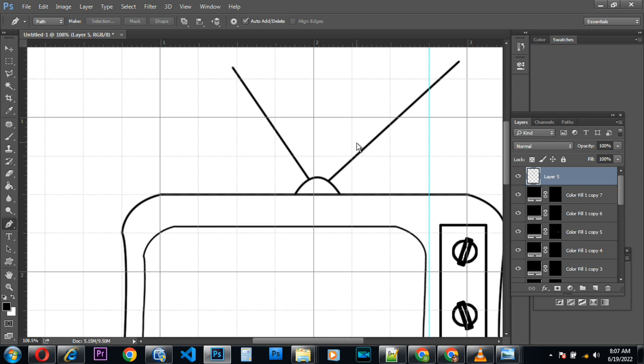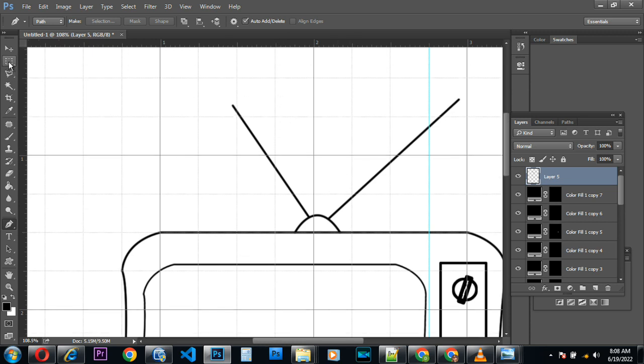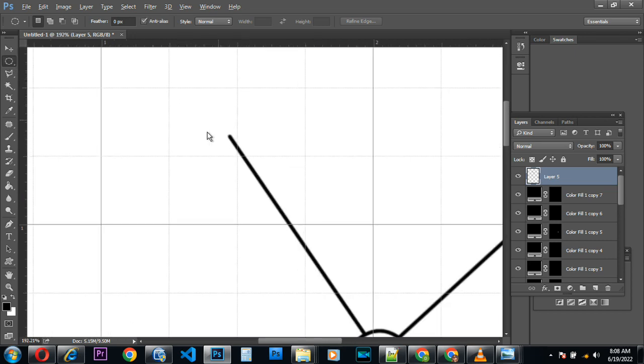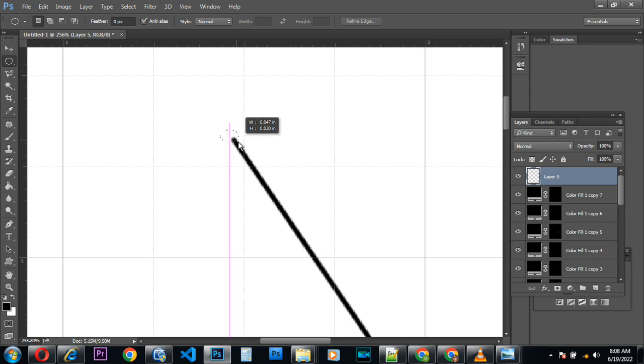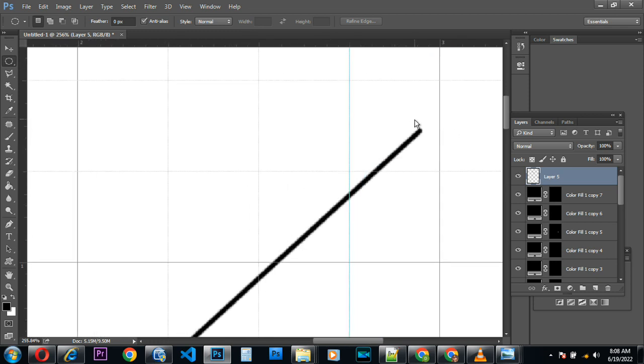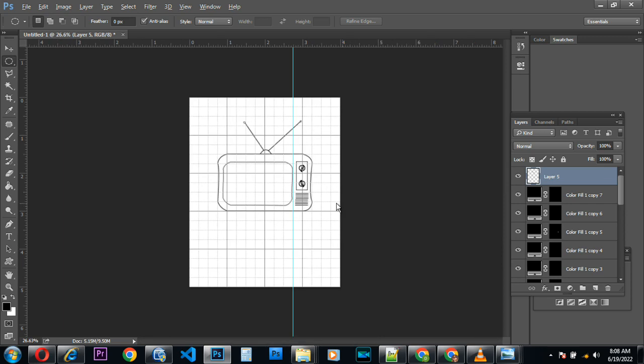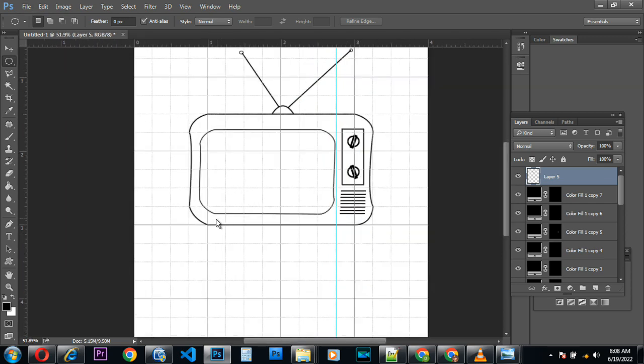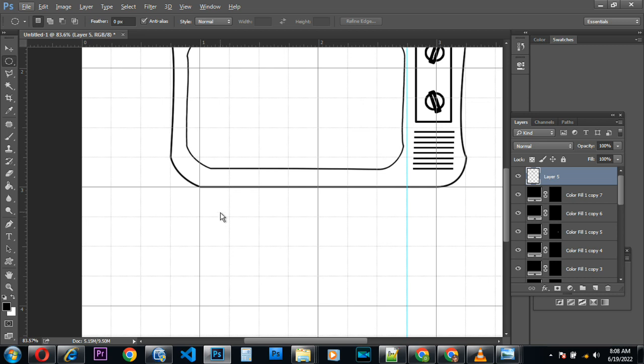Then the next thing you're gonna do again is come at the top, use this elliptical marquee to drag a circle, you stroke, then you deselect by pressing Ctrl D. Then you come here, you click, then you stroke part, then you deselect, as you can see.